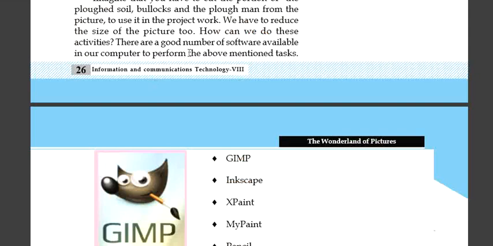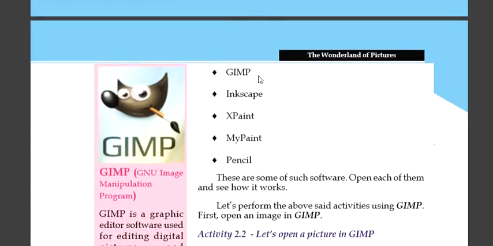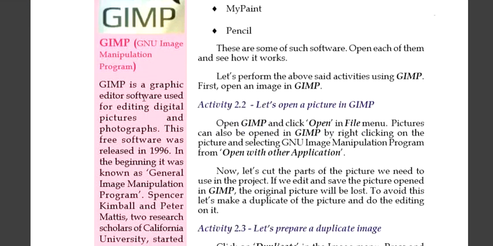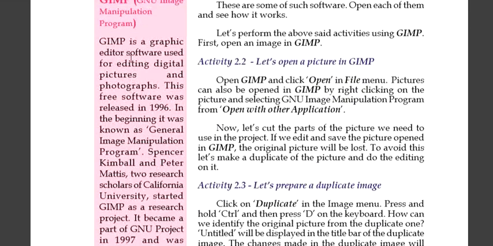There are so many softwares available in the computer to perform editing tasks. Some examples are given here: GIMP, Inkscape, Xpaint, MyPaint, Pencil, etc. In this chapter, we are going to use GIMP software. GIMP is the short form of GNU Image Manipulation Program. GIMP is a graphic editor software used for editing photographs. It is a free software.